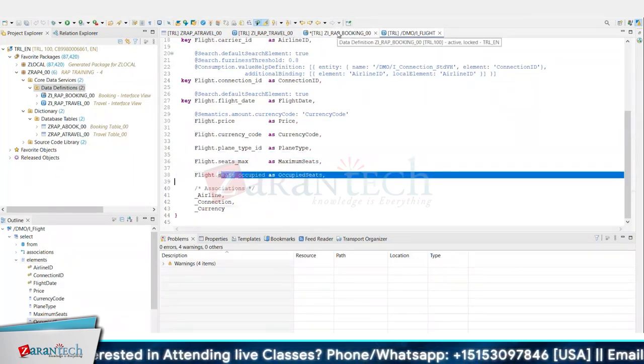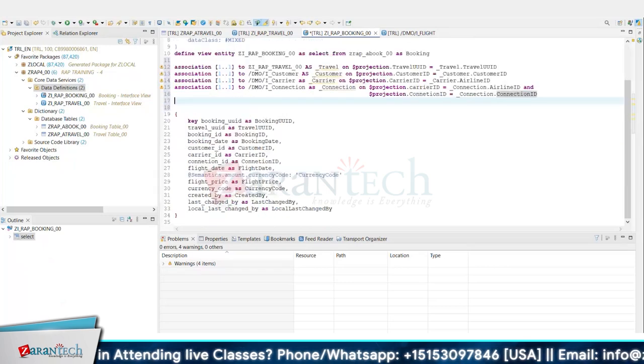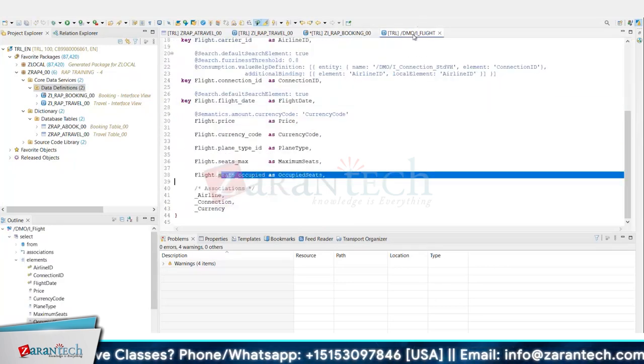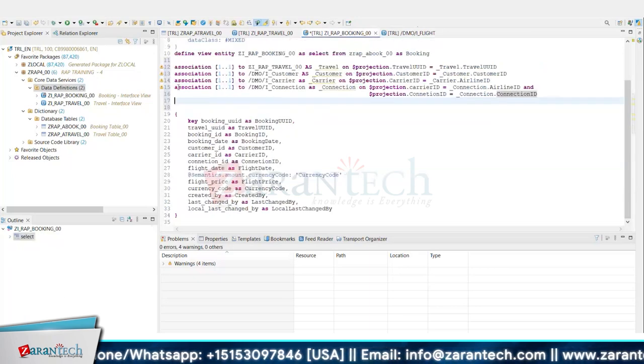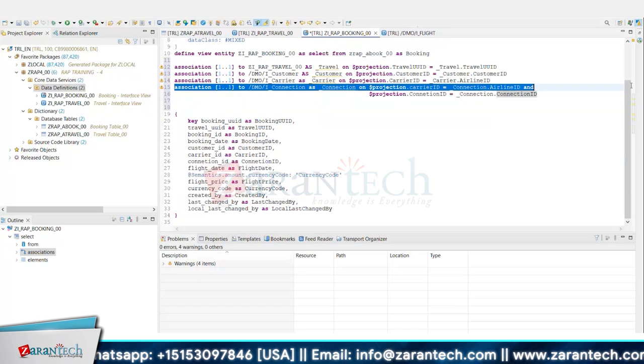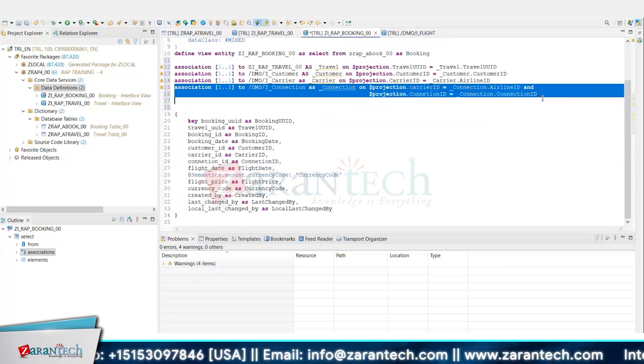This is not coming in your booking data. In your booking table, it is not there. Those details you can get only from this I_flight. But if you want to get the data, you have to write that association for three key fields. So let me copy this record. It is easy.